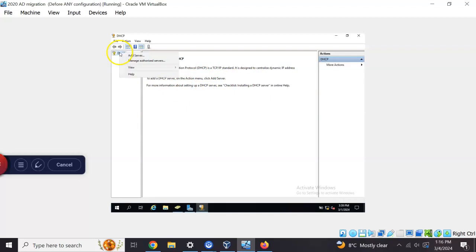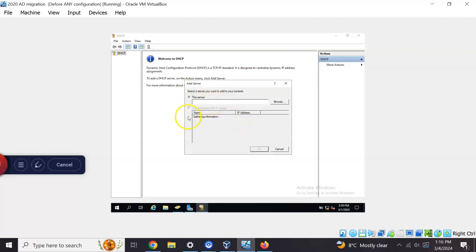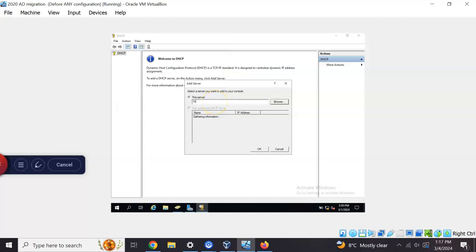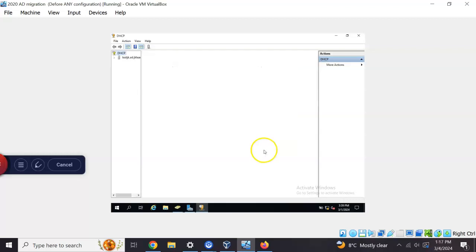And see, it's already been added to our roles and features. Now, if I want to add a server in my infrastructure, I'll just say add server. Now I'll say this particular server is DHCP. So I'm going to say 10 dot, or this server. Say browse. 10.0.2.15. I'll say okay. So that's my server, DHCP server.